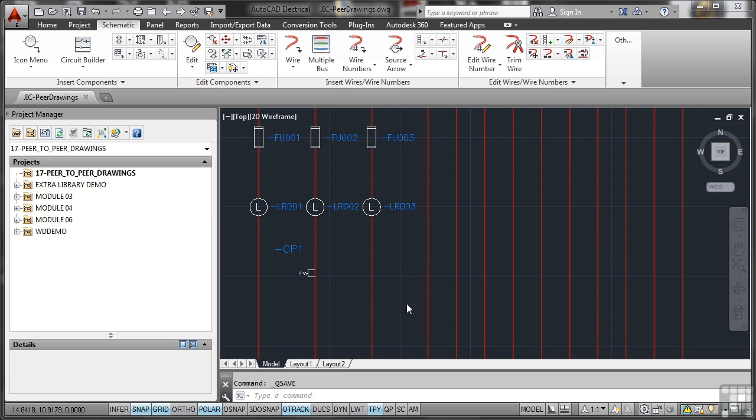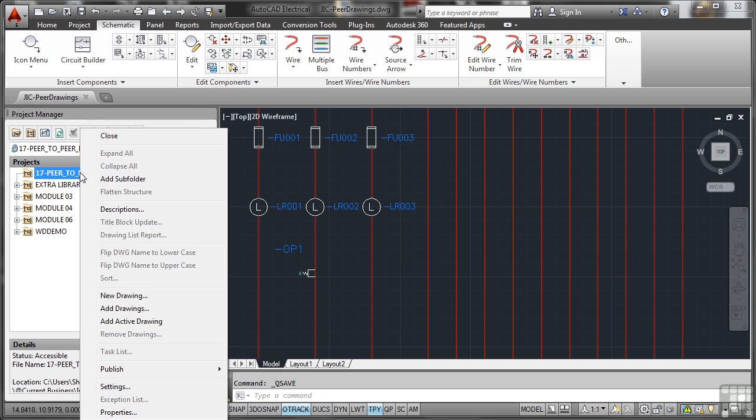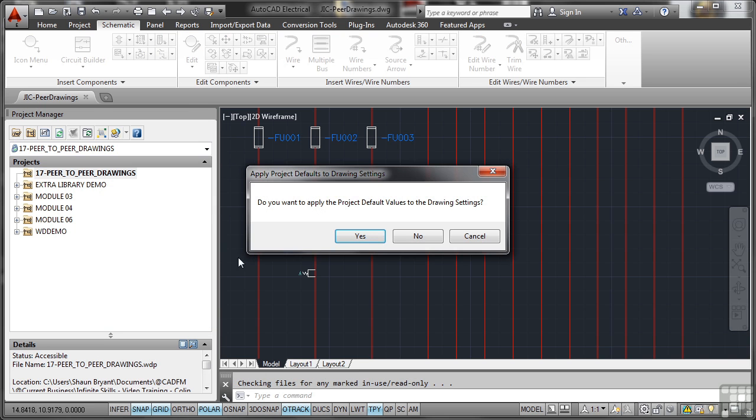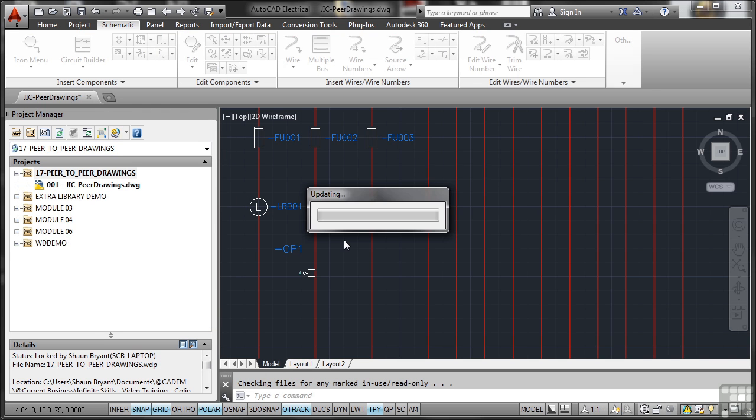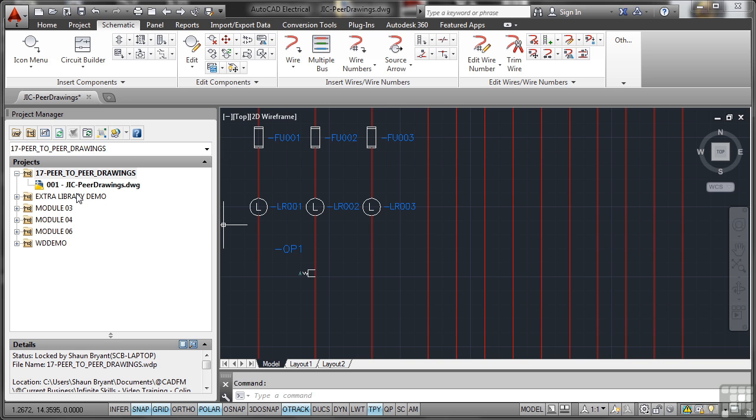The reason being is our electrical symbols, our components, might be controlling a pneumatic valve or a hydraulic valve, or going into a P&ID diagram to be used in the petrochemical industry with vessels and things like that. So what we'll do is we'll link up the drawing to the project as we normally do and apply the project default values. And there's our drawing loaded up in the project there.